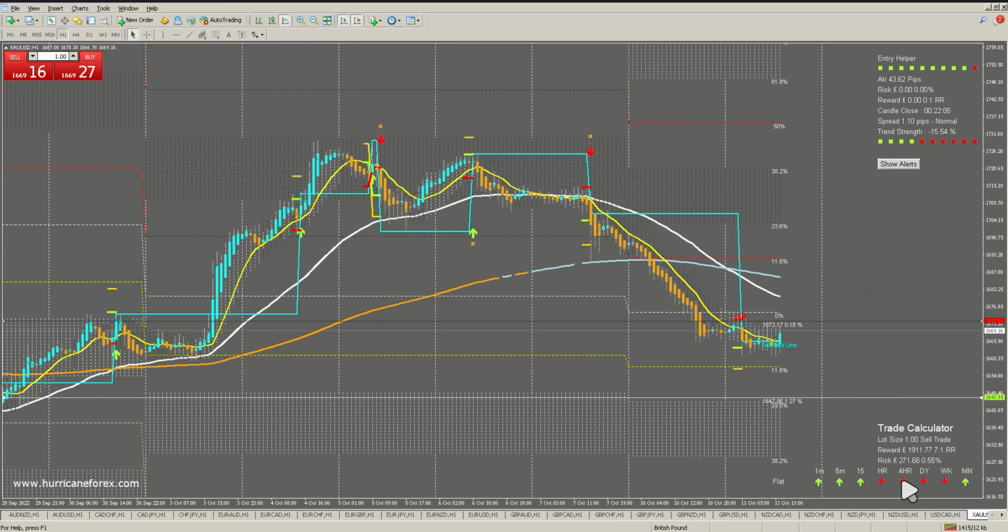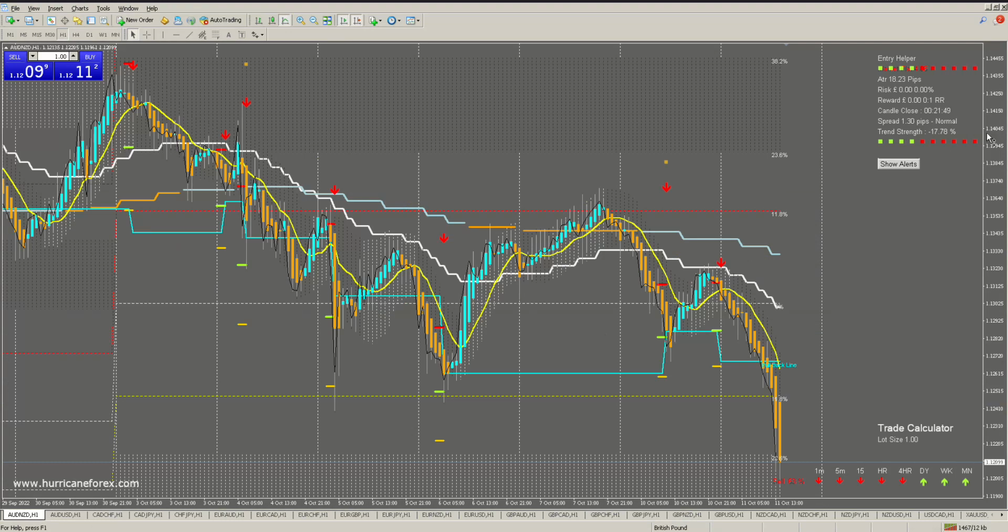Alright, now it's telling me there, so my risk is £271 sterling, because this is a sterling account. My reward is £1,910. I'm not going to take that trade because it's flat and it's not moving. And you will get signals via email, so you've got to just evaluate them.